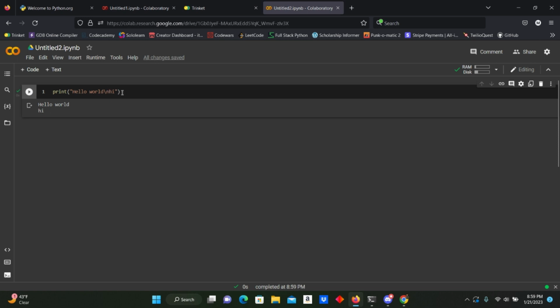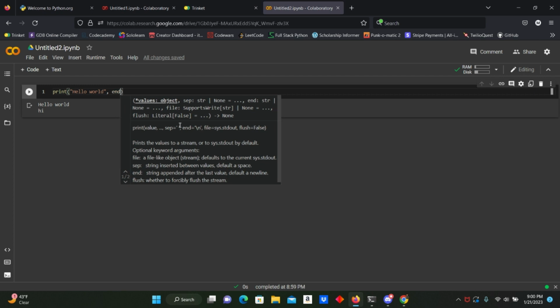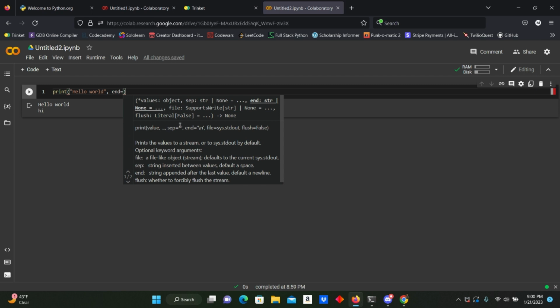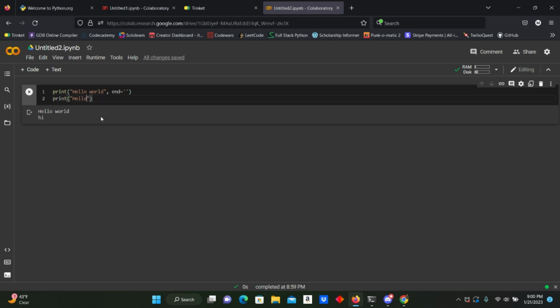By default, every print statement ends with a backslash n. If we wanted to change that, we could have a comma right here after our string, and then end is equal to, and we could set this to any string we want. If I have it equal to an empty string, and we print hello, you'll see that this is all printed on the same line. If you don't understand that little section with this end, it will make a lot more sense as we go on.